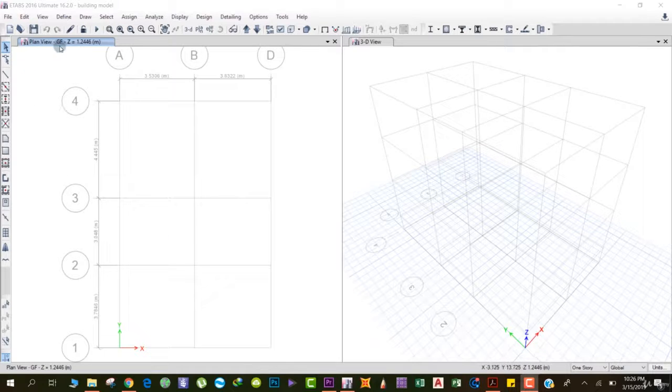Currently I am at the ground floor, as you can see over here. GF, it's written ground floor. Z, that is the elevation, is equal to 1.2446 meters. First we will draw the columns up to the ground floor. For that, we'll use this option, that is quick draw beam columns.